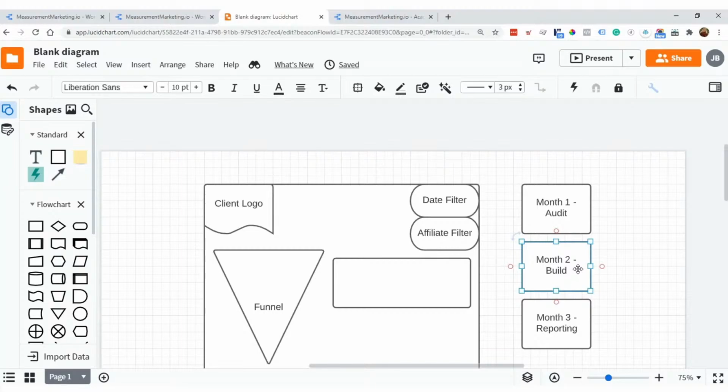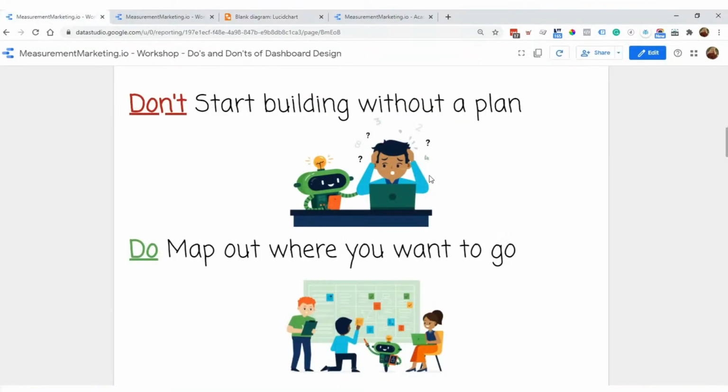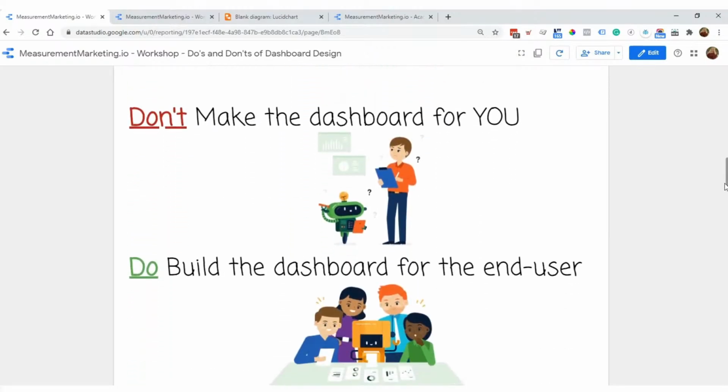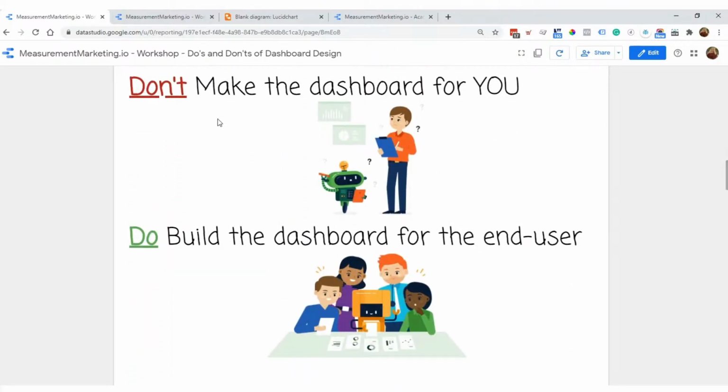So let's go on to our next do and don't, and all of this will make a little bit more sense as we go through it. It's a big picture here. All right, so don't start building without a plan, and do map out where you want to go. The next one seems kind of obvious, but don't make the dashboard for you. Do build the dashboard for your end user.